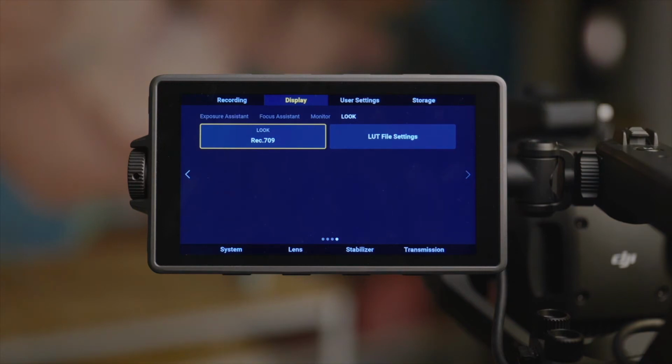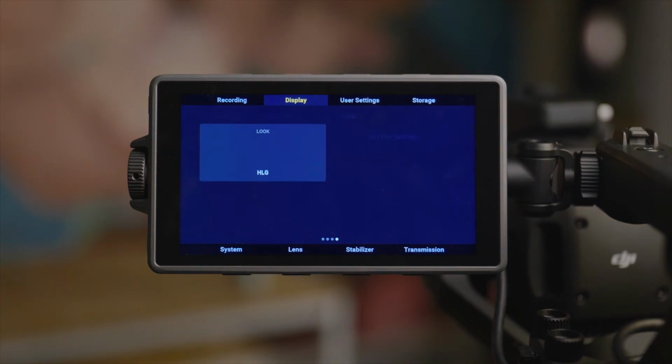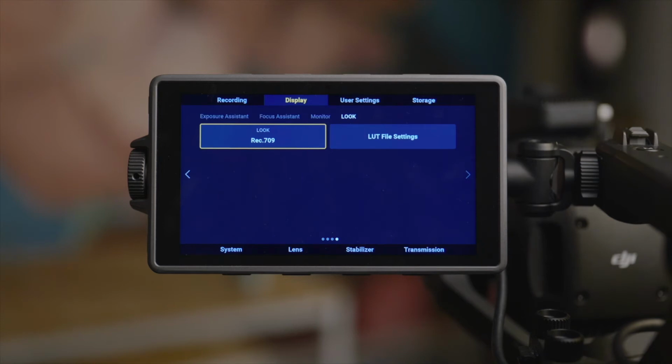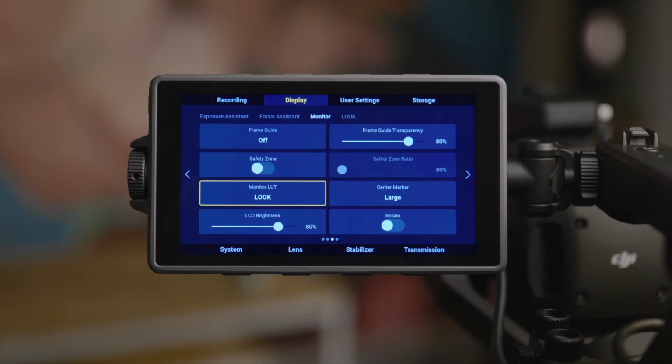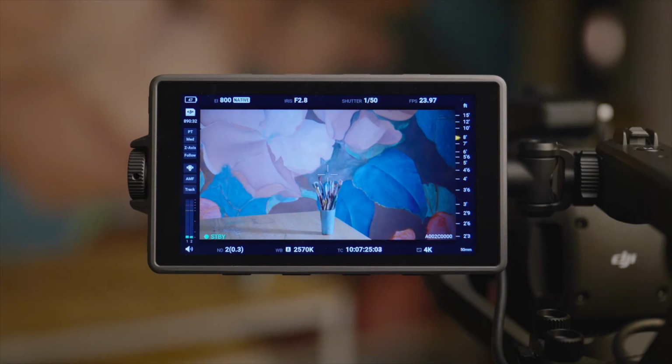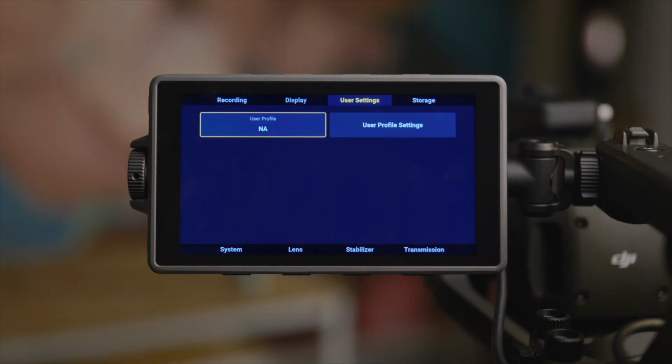either through loading them on through a LUT file or choosing between here. If we go back to this monitor page, you can select that look here at the bottom. Now, that look is what will show up on your display. Under the User Settings tab, you can save your user profile settings and customizations.